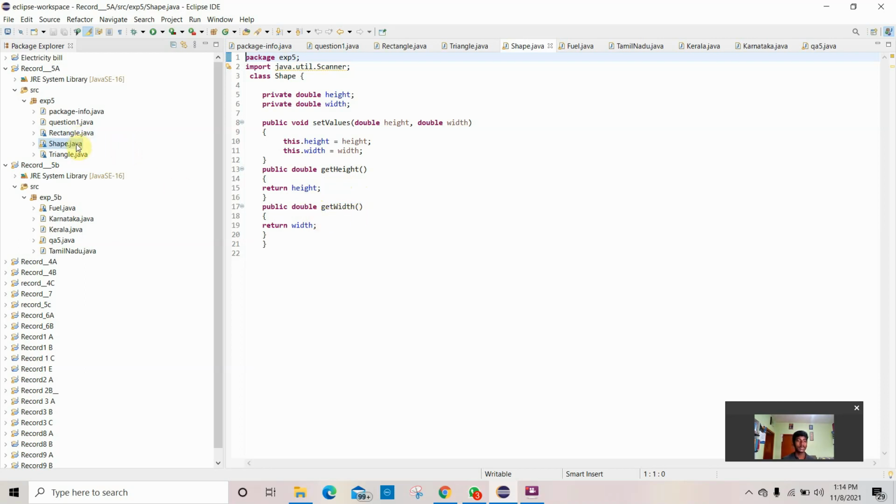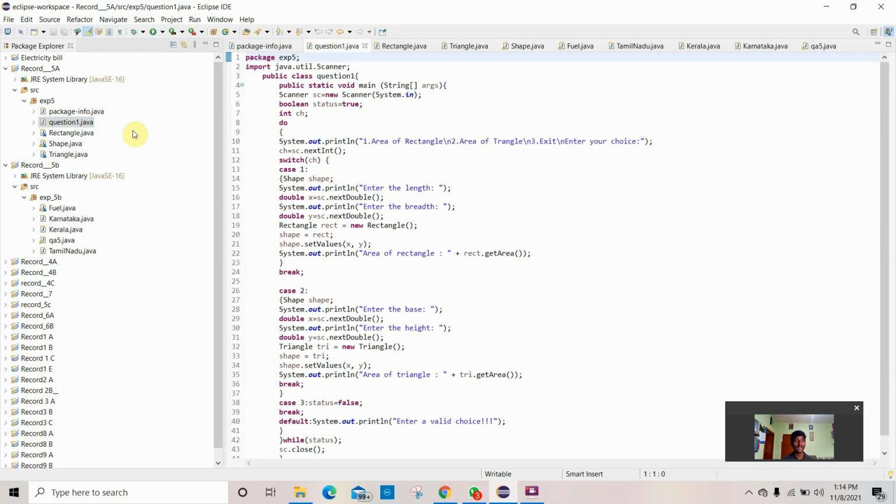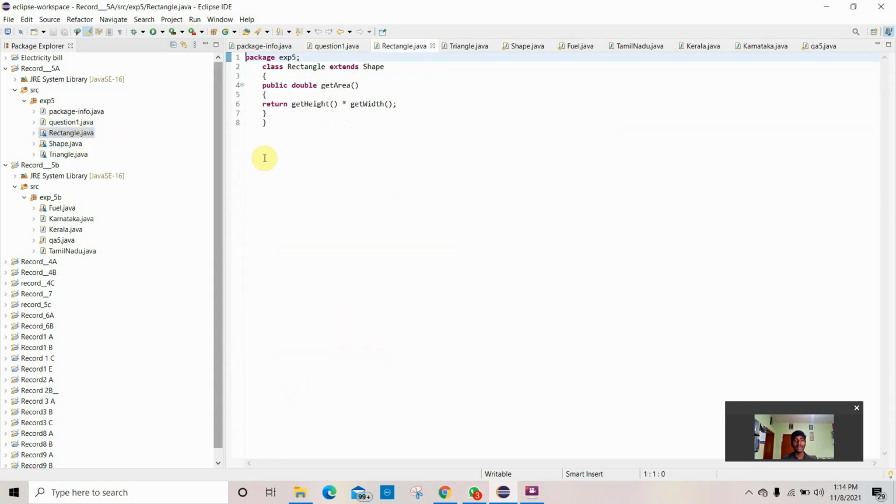Now let's go to the class question one. First we'll go to rectangle. I created a class named rectangle which extends from the shape, which is the superclass. The public double getArea returns the height and the width. Now let's go to the triangle. I've created a class named triangle which extends from the superclass named shape, where public double getArea gets height and width.